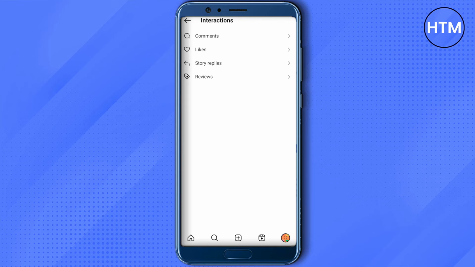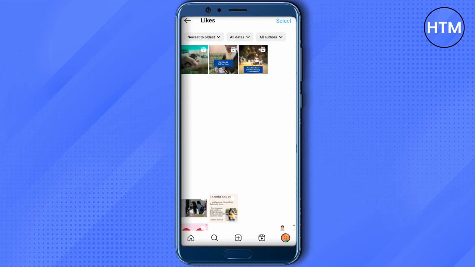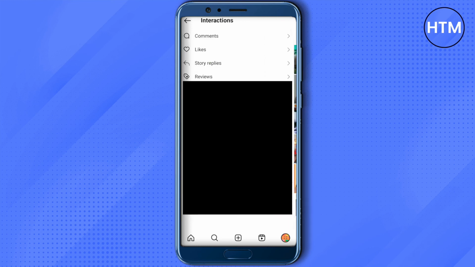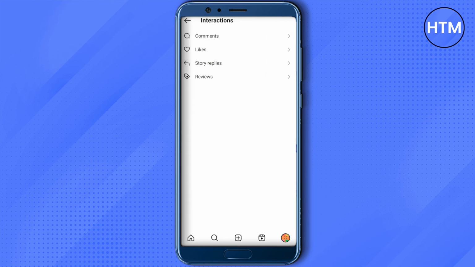So when you click on this option of likes, you will be able to see all this stuff that you just liked on Instagram, and after that you can just simply click on this option of select and select individually and click on unlike. This way you will be able to delete your watch history, and this is how you get to find and delete watch history on Instagram. You can do it for likes and comments or story replies or other stuff.